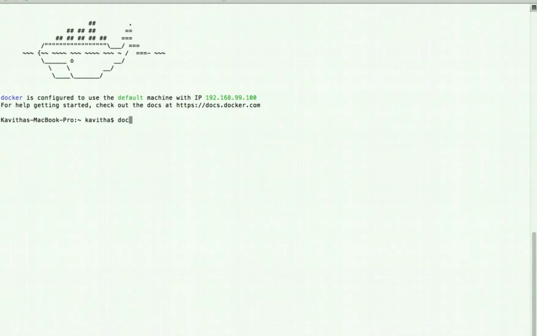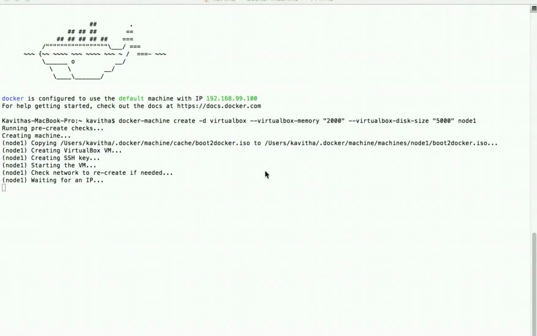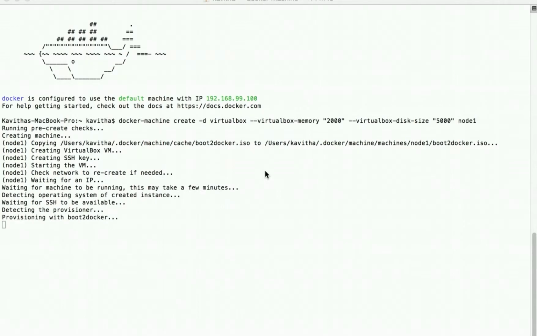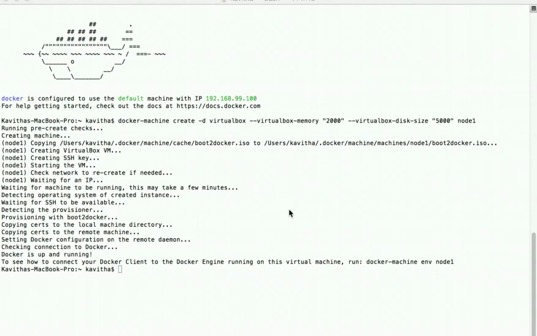So let's create that. Docker machine create -d. We are going to create of the type VirtualBox. Then we are going to create using this configuration information. VirtualBox memory size is 2000, and then VirtualBox disk size to 5000, and then the name of the virtual machine, node 1. The virtual machine node 1 is getting created. The virtual machine node 1 has been created successfully.